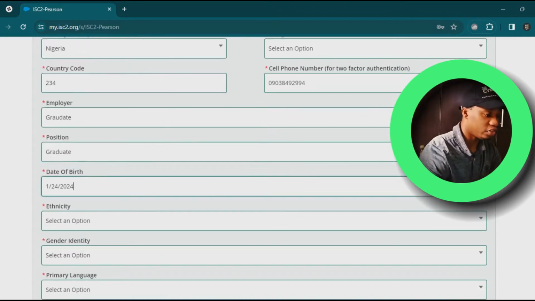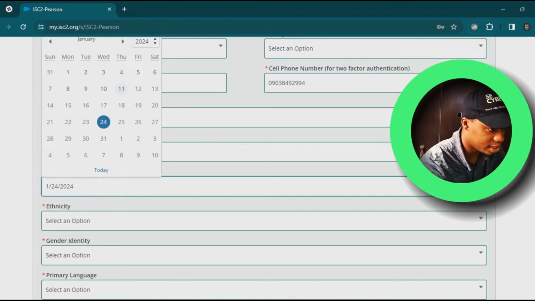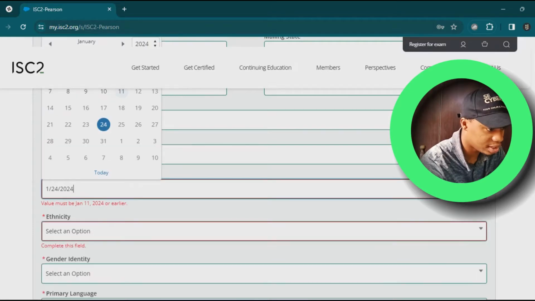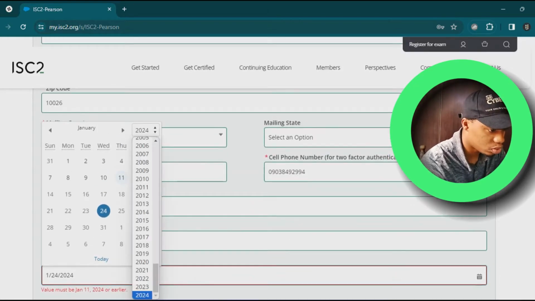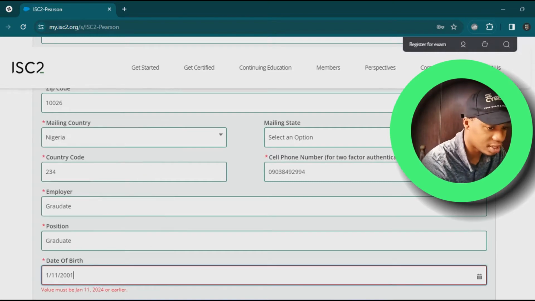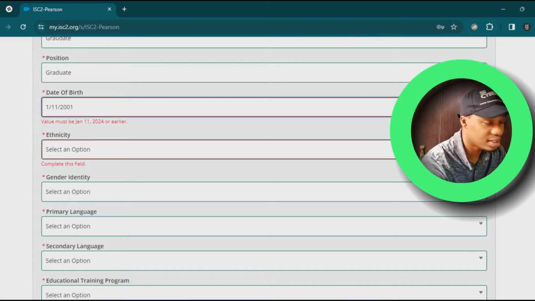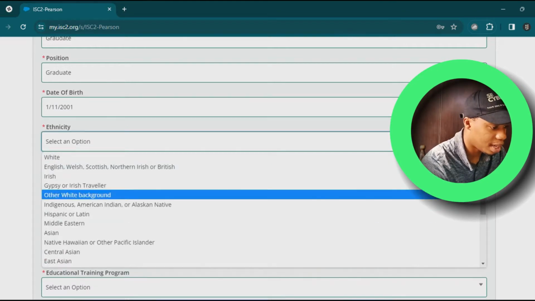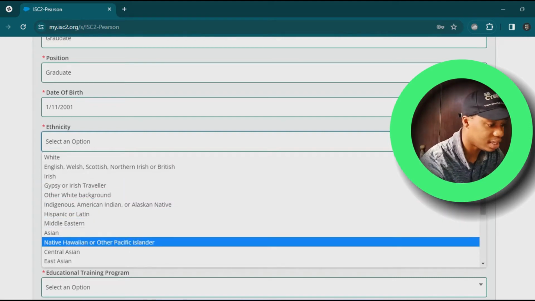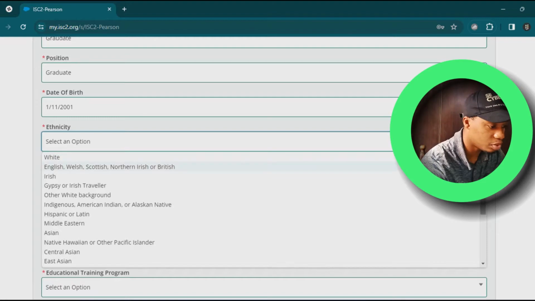Then I'm going to put my date of birth. So let's assume my date of birth is 2005. Okay, sorry, I didn't select the month, that's why it's flagging this error. So I'm going to select again. Let me just select 2001. I'll select the 11th. Yeah, so it's selected the date of birth. And next is ethnicity. I'm Black or African, so you look for African. For you, you could be white, or just look at the list, scroll down, and you would see the one that fits your own.